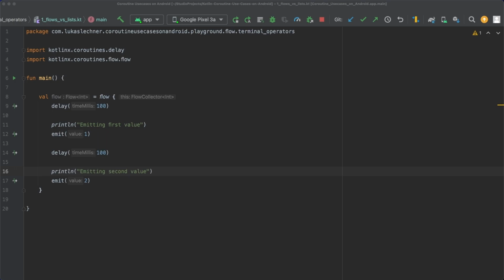So when we create a new flow with the flow builder, no code is actually executed. This flow builder here is basically just a declaration. This means that no code is executed when we only create a flow. This is different to collections, for example.